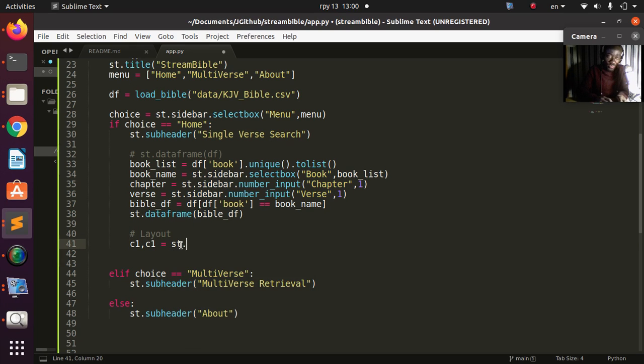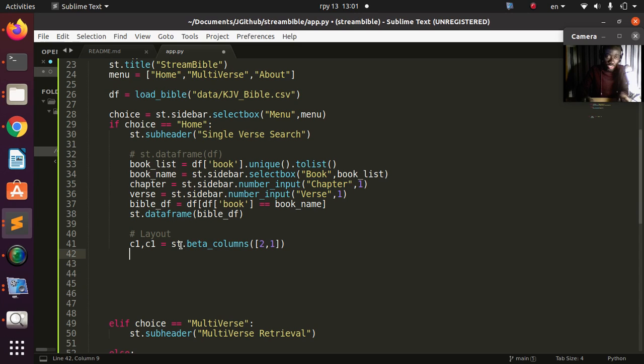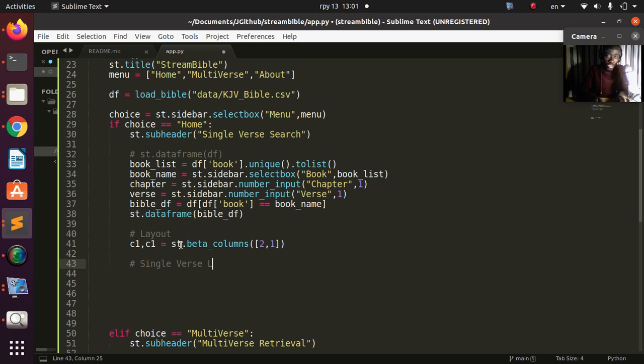So it's going to be st.beta_columns, and then I'm going to specify that I want just 2 columns. For this one, we're going to have a 2 layout. So this is going to be C1, the single verse layout. Then the next one is going to be the verse of the day. Perfect. So let's go with the single verse layout. It's going to be my C1.